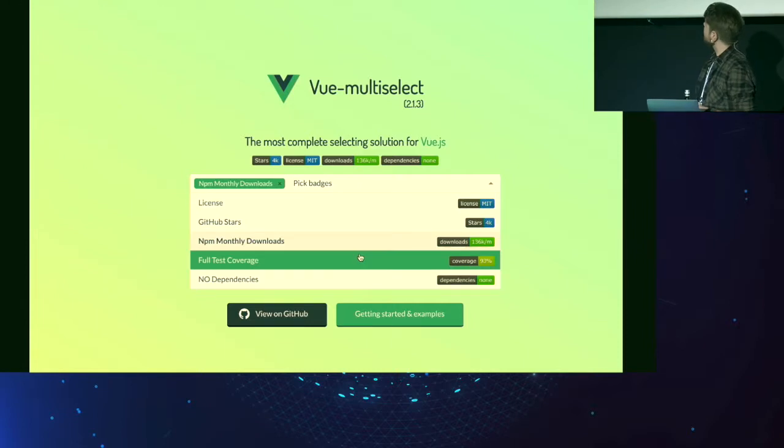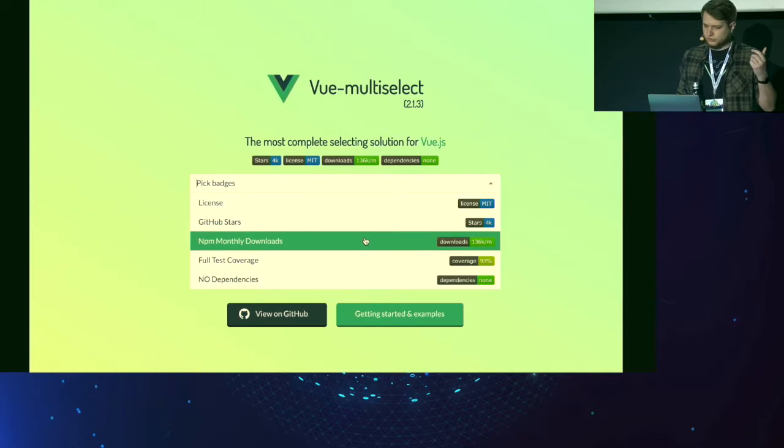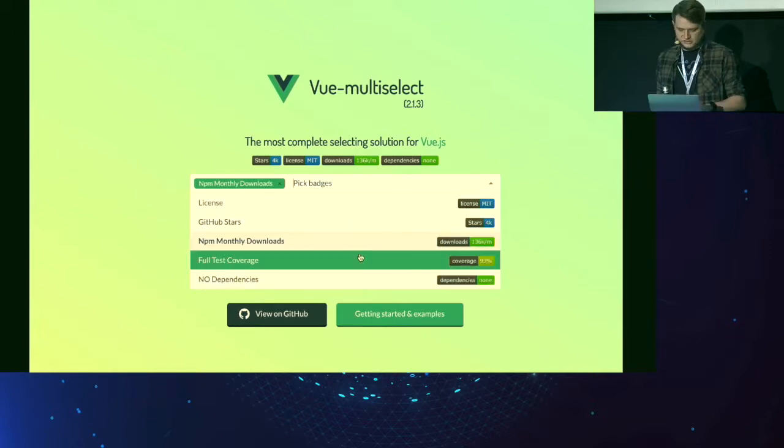OK, so this is how it looks. This is what it does. It's basically a searchable multiple selection tool with grouping, Ajax support, and so on.